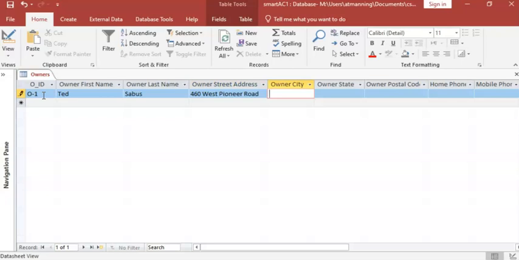Tab to the next one. The city is going to be Dolores. And the state is CO. If I try to type any more than 2 characters, it ignores them because of that field width that I specified. It'll let me leave without filling it, but it won't let me go beyond 2 characters.